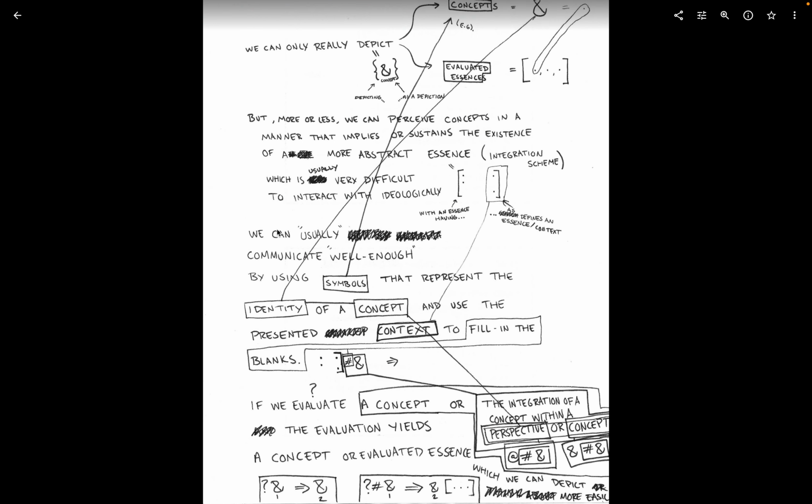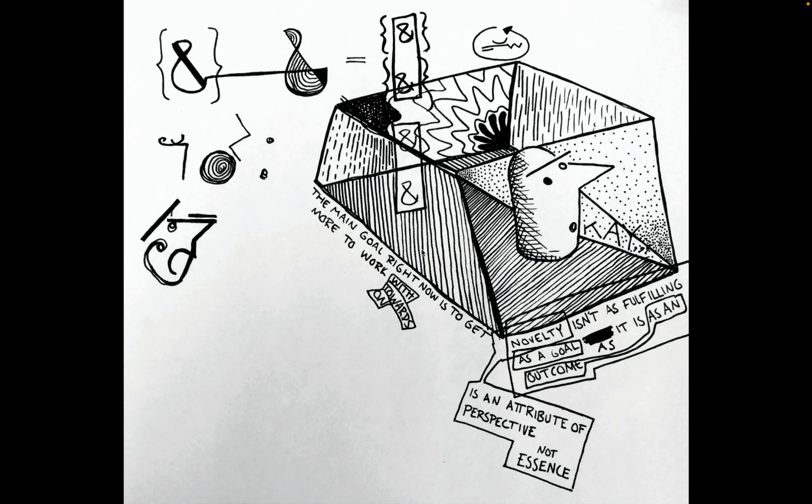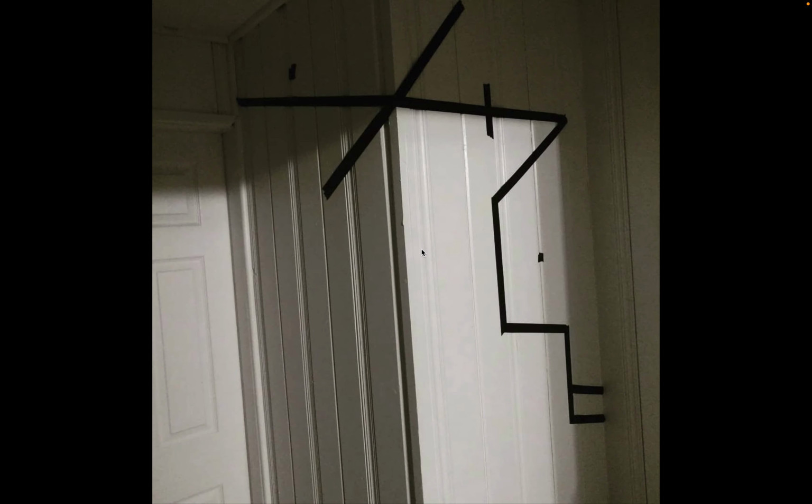Also, there's this really cool tape project in the apartment that I was in where I looked into using my language, the shorthand. This says identity and this says belief. This overall art was meant to explore the relationship between identity and belief. And I was looking into how you could use your 3D world to express that language.